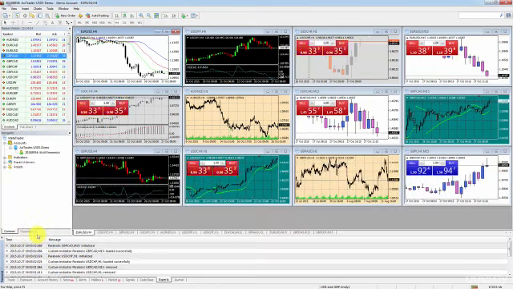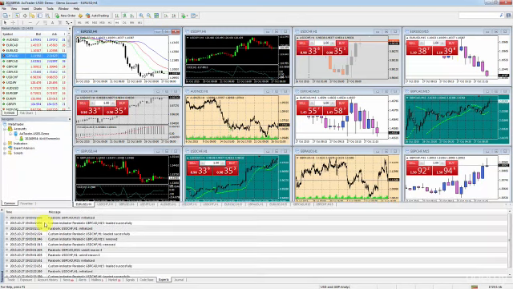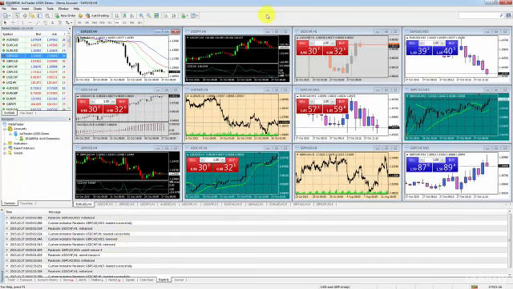So there we go. Those are the tabs in your terminal window, and that's what they're for. Once again, we didn't talk about all of them in great detail because some of them we'll be exploring further down in the course.